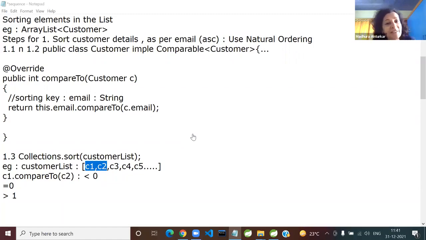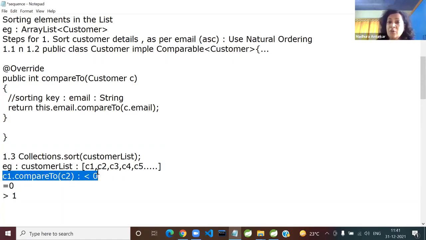Guys, you have written your sorting algorithm. So the answer is no swapping. Guys, I said ascending. Are you understanding? So here, if C1 is already less than C2, email wise, does it have to swap the references or will it keep it as it is? Once again, no swapping. It will keep it as it is because it is already in that particular order.